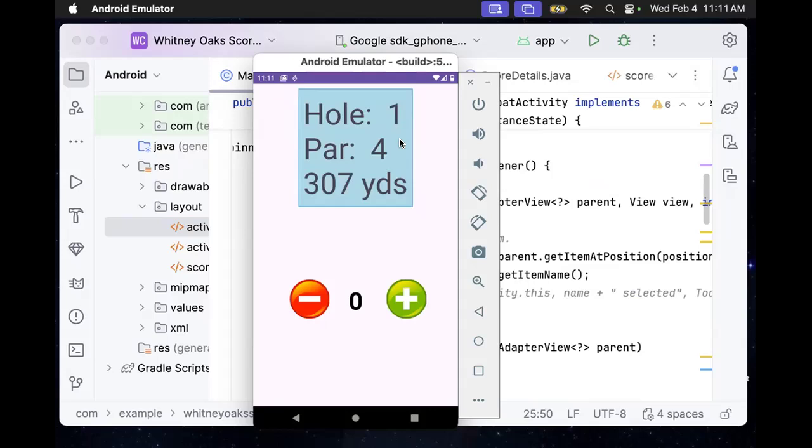So just clicking on the background. There's no button or anything that it's attached to. It's actually attached to the layout. I'll show you that in a few minutes.